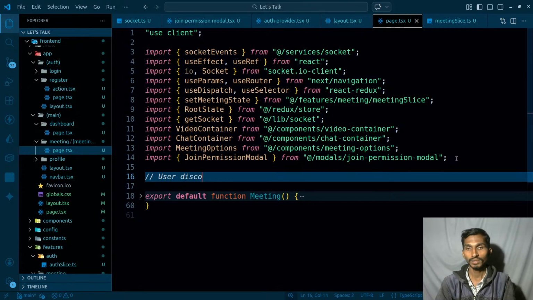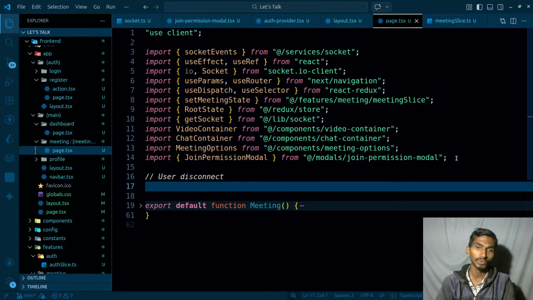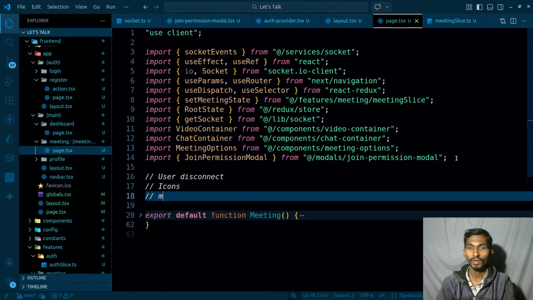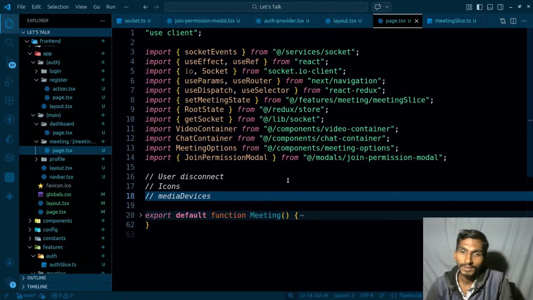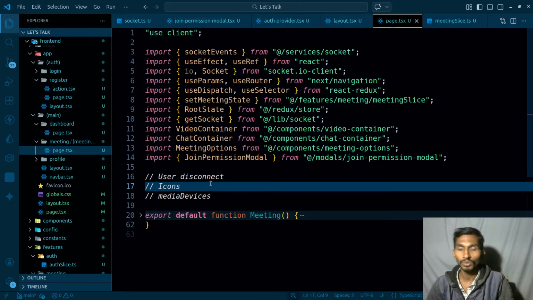User disconnect. Whenever the disconnection happens, I have to keep this in mind. And after that, I have to worry about the icons. Then I have to go with media devices and also.